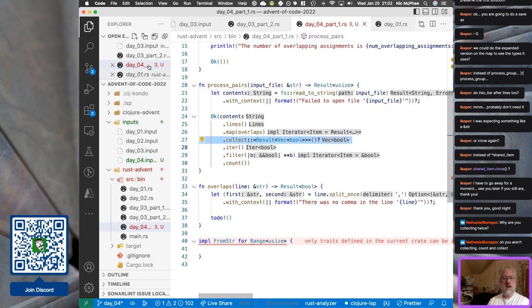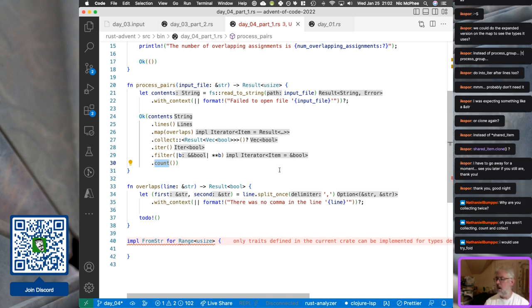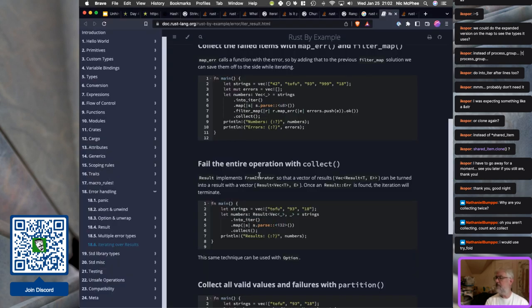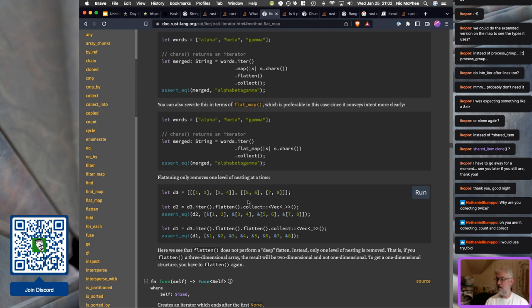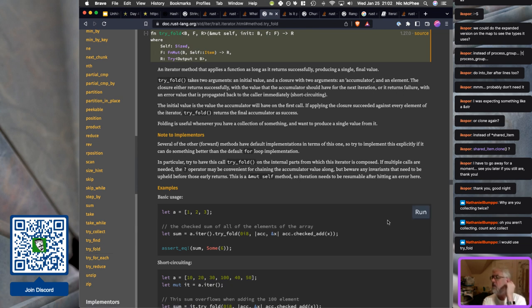But I don't see. Yeah, so am I. This is just counting how many there are, because that's all we need for this problem. Recommendation to try fold. Okay, let me. That's probably over here somewhere. Try fold. An iterator method applies a function as long as it returns successfully, producing a single final value. The closure either returns successfully with the value that the accumulator should have for the next iteration, or it returns failure with an error value that's propagated back. Gotcha.